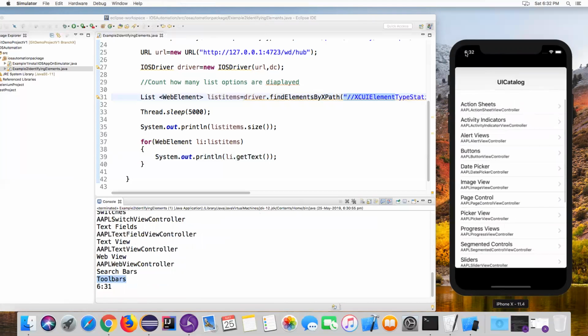So here it will also get the time, whatever is displaying, because that is also having the same kind of XPath. Okay, so this is how we can capture each and every list item. I can then print them in the console window.